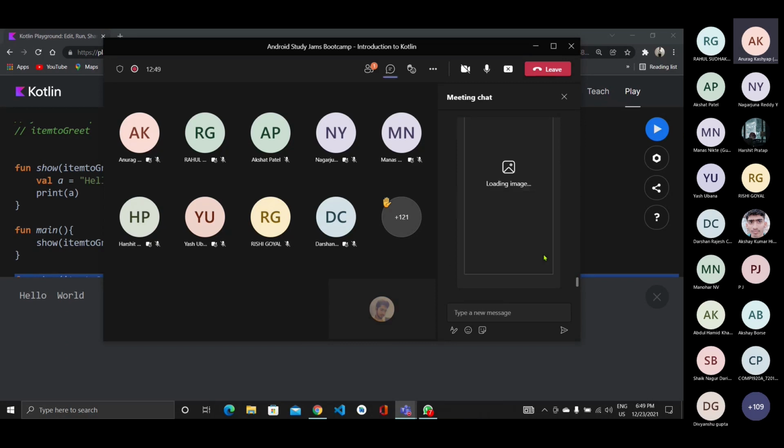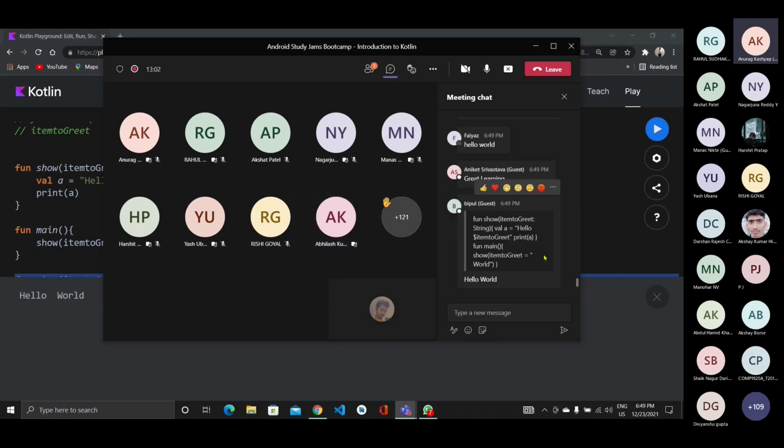How many days to complete this course? It's a 3 days boot camp actually. Okay, so this is the second day, and after that, we will be having an expert session on developing Android applications using Kotlin.